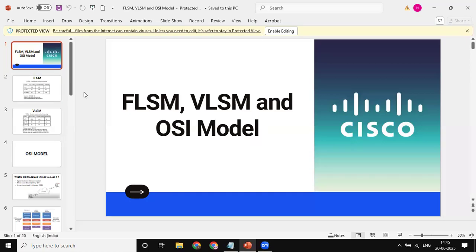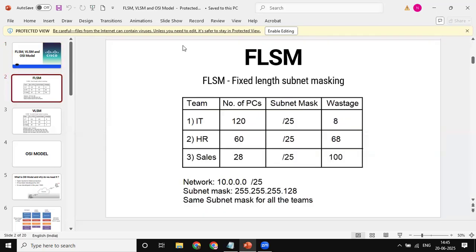So now we are going to learn FLSM and VLSM. FLSM means fixed length subnet masking. Here, your subnet mask will always be the same. So in my organization, there are IT department, sales, and HR. In IT, I need 120 PCs, HR 60, sales 28. But fixed length means what? Every department I'm giving the same subnet mask: /25, /25, /25.